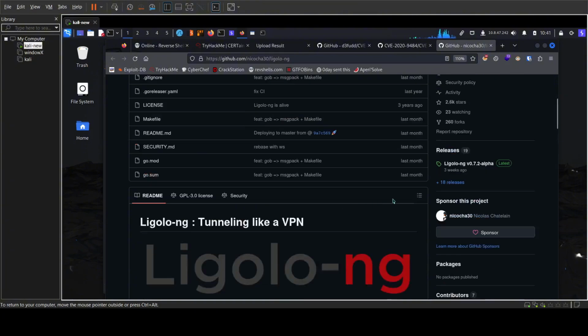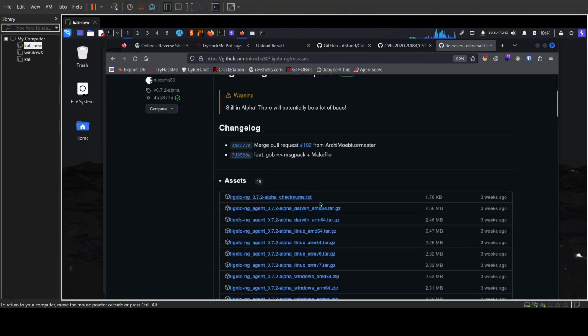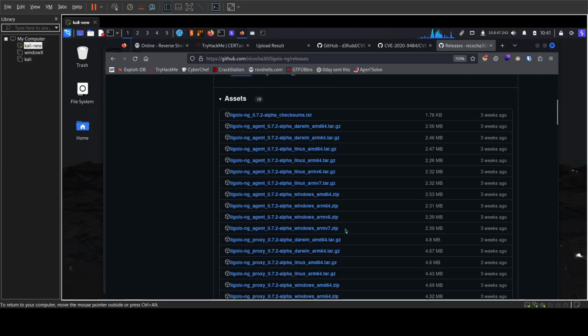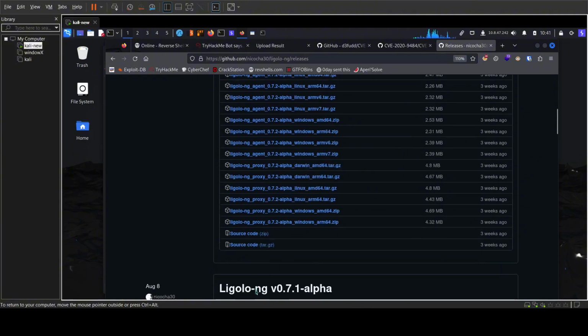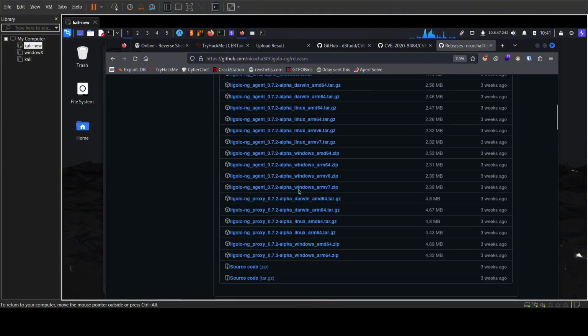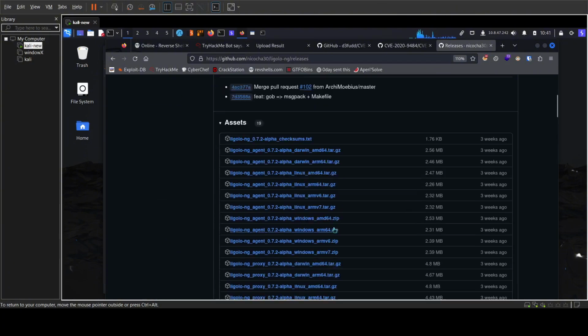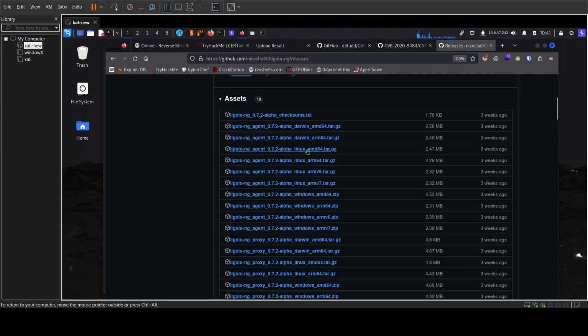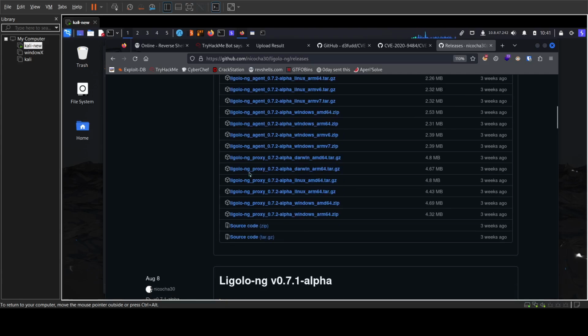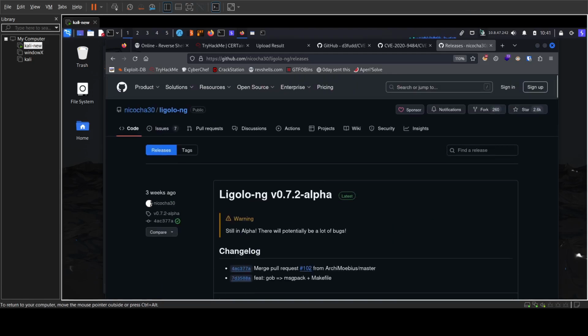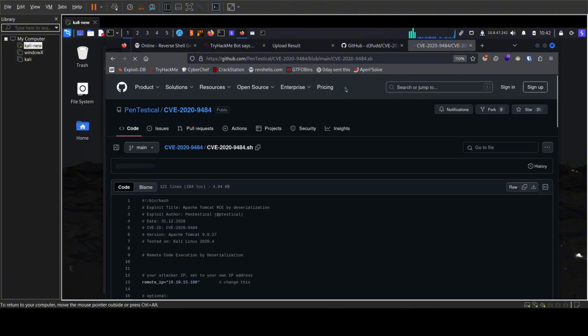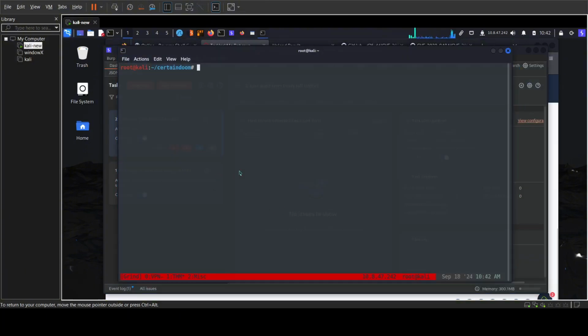And go to this and go to the releases. You need to download the agent for our target machine and the proxy for your own machine. Hold up, there's something wrong. You need to download this Linux AMD agent, and there we go. The Linux Ligolo-ng proxy for, where is it? Linux AMD. So you need to download these two zip files and then unzip them, and you would have these binaries that I have right now.